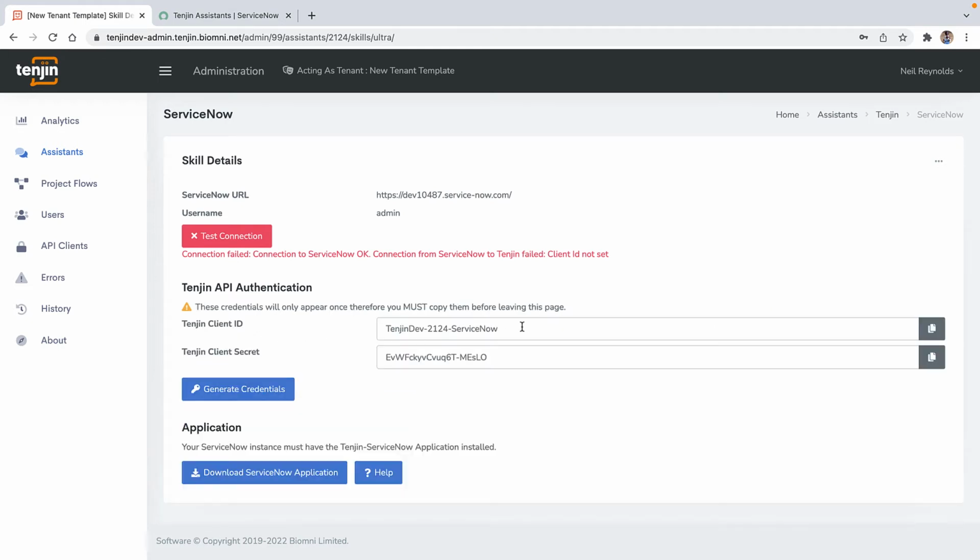First of all, we need to know what the client ID is, which is that, and we also need to know what the client secret is, which is this string here that's randomly generated. So we're going to need both of those pieces of information in ServiceNow in order to make this second connection back from ServiceNow into Tenjin work.